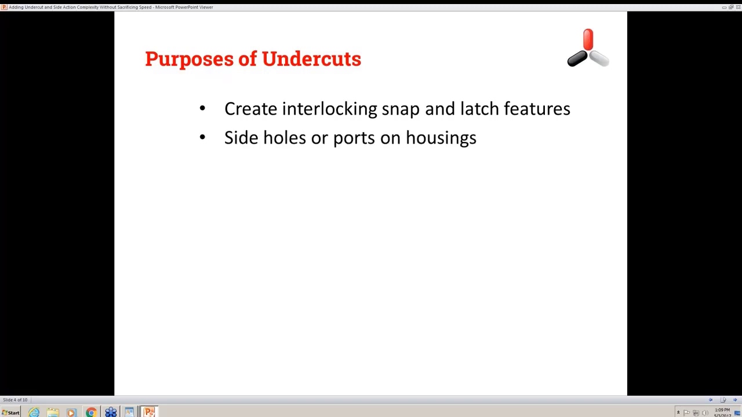The second would be side holes or ports on housings. We just looked at that very complex part. Had a lot of side holes, a lot of ports. Usually an assembly is going to have some type of wire maybe that comes out of it. We see a lot of those little holes just to extend something in and out of whatever your assembly entails.